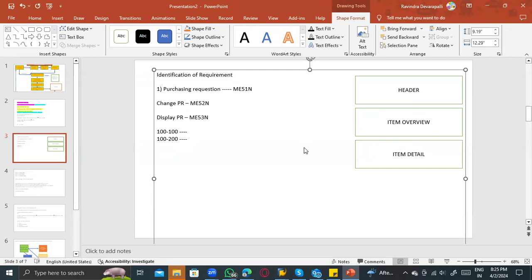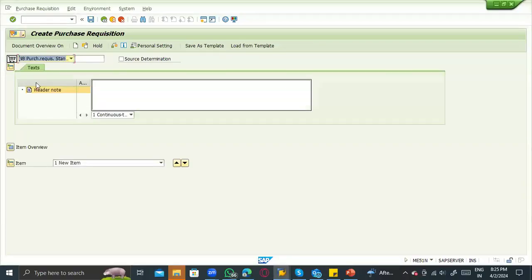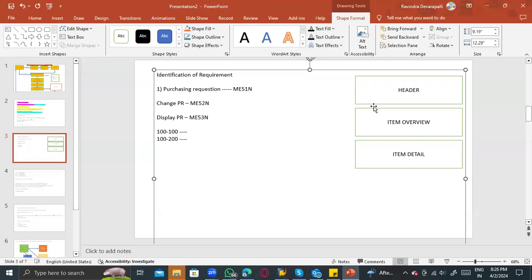Yeah. Okay. Now I'll show you that header. Where is the header? Okay, you can see here. I have the header here. This is the top header. In the PR we have only the document type, the text, the PR number and some source information fields. Only this is there in the PR as header information.